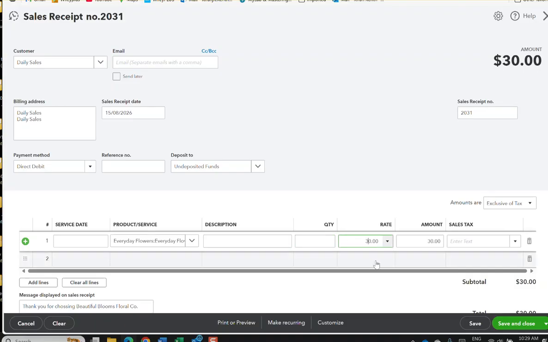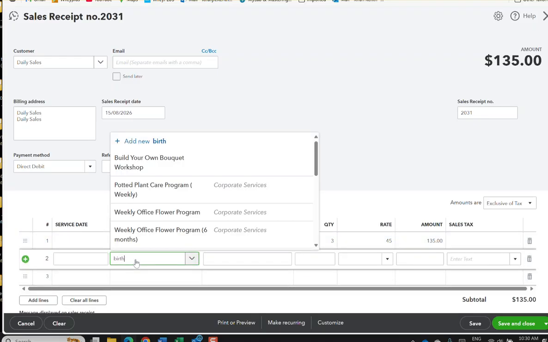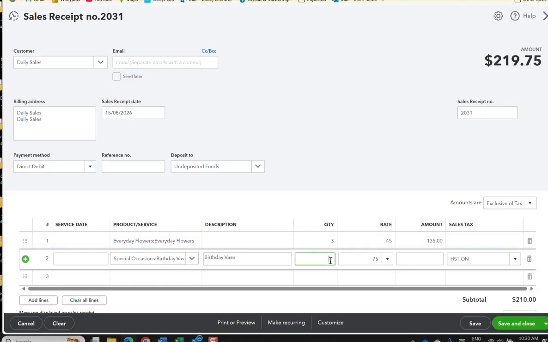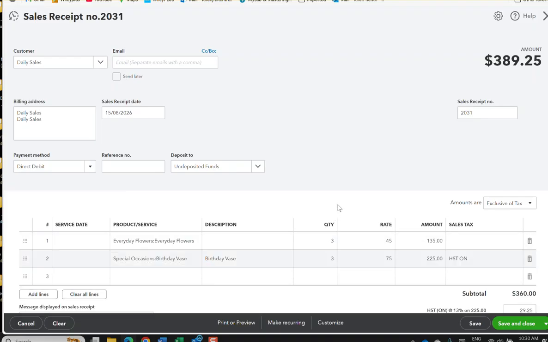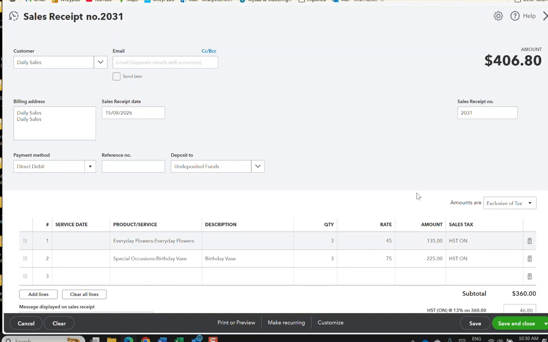And the amount is 45. Quantity is 3. Then we also got special occasion birthday wishes. And 3 of those, and it's a 75. So the total amount should be, oh, I didn't put HST on here. The total amount should be 406.